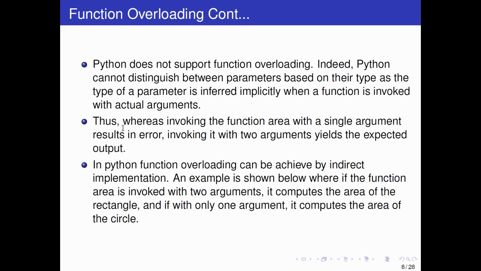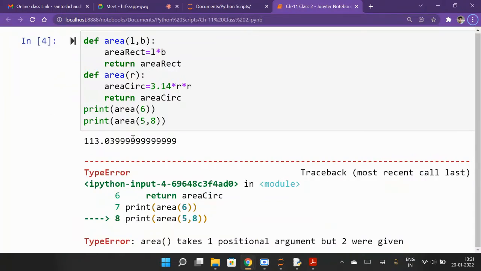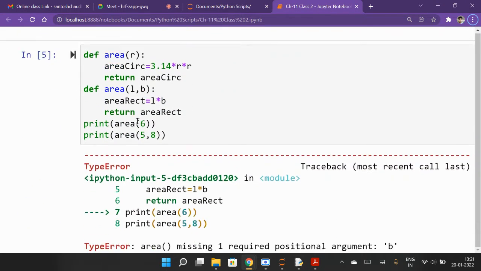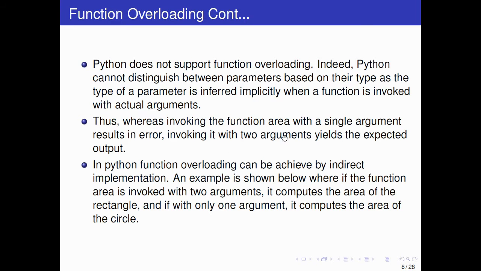So what is it saying there? Invoking the function area with a single argument results in an error. They are talking about this program. When we define area of circle first and area of rectangle second, it will give you an error due to the first function. A single argument results in an error, while invoking it with two arguments gives the expected output.